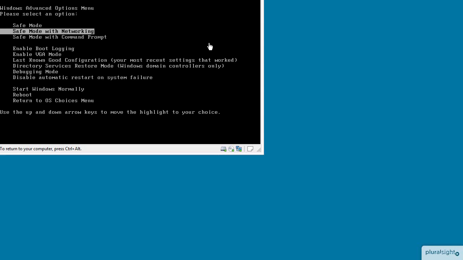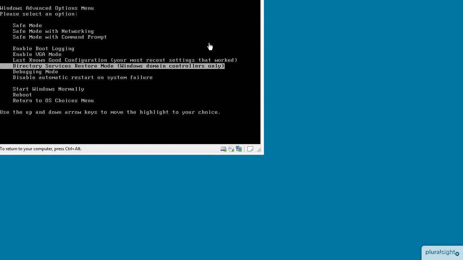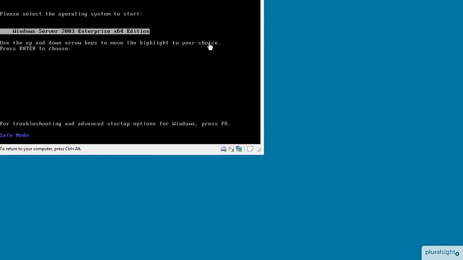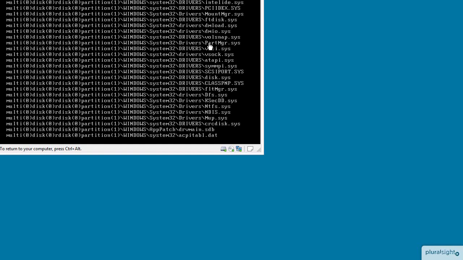It may not let you, but that's another story. We have a lot of other modes that we can choose from here. Now, because this is a server, we have an option called Directory Services Restore Mode. But what I'm going to do here is hit regular old safe mode. And I just have the one installation, so I'll press Enter to continue.